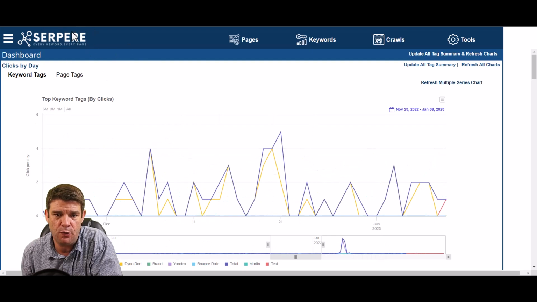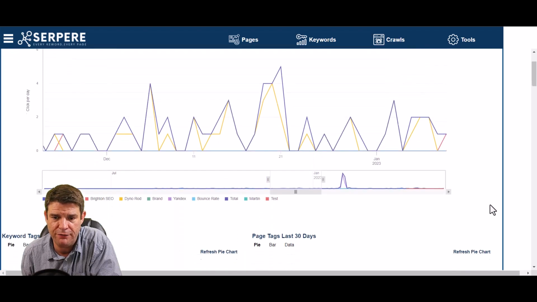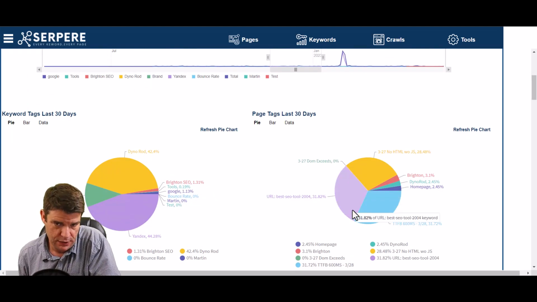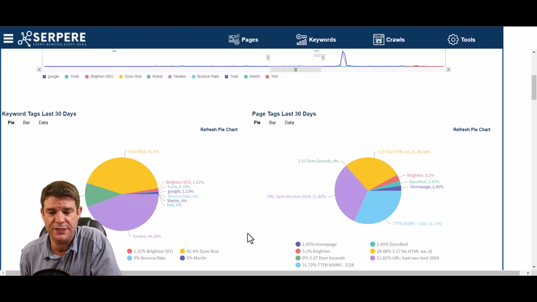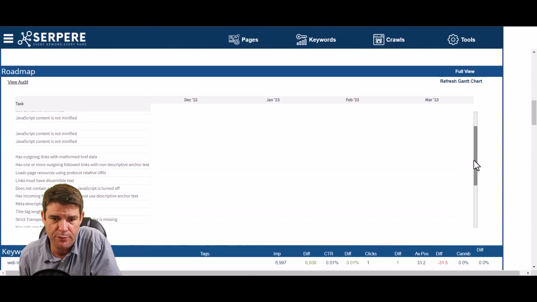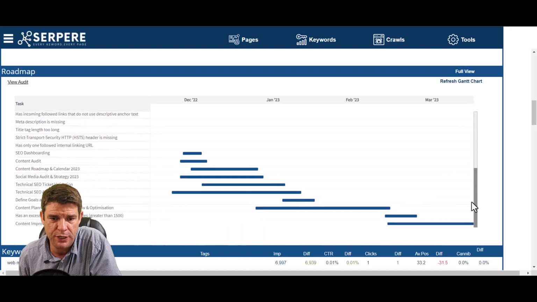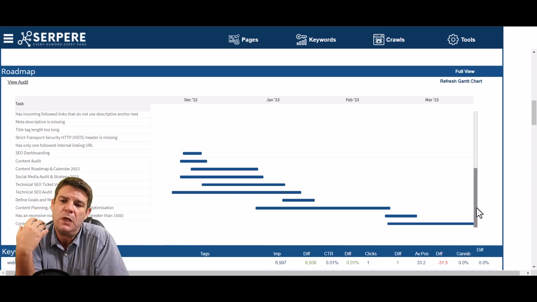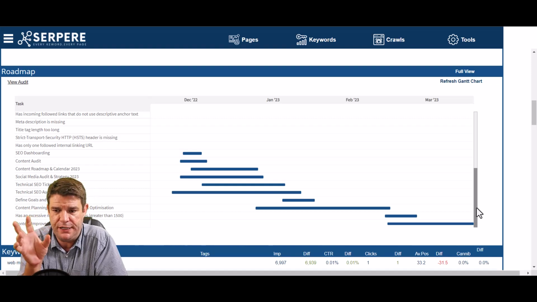Anyway, so apart from the homepage traffic graph, if we move further down, we've got keyword tags and page tags for the last 30 days, what the distribution was between all of your different tags as far as the traffic that was received from Google is concerned. Underneath that, we have got our project management roadmap with all of the items that are being worked on. Each one of these are individual tickets, the majority of which did actually start with crawl data. So there's a couple of different ways that you create tickets, and we're gonna look at the ticketing system in a second. But crawl data is typically the way that you would start any ticket.